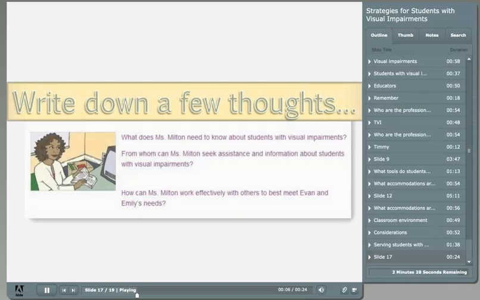What does Ms. Milton need to know about students with visual impairments? From whom can Ms. Milton seek assistance and information on students with visual impairments? How can Ms. Milton work effectively with others to best meet Evan and Emily's needs?